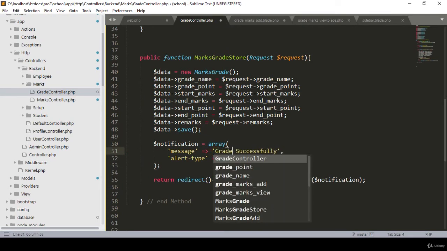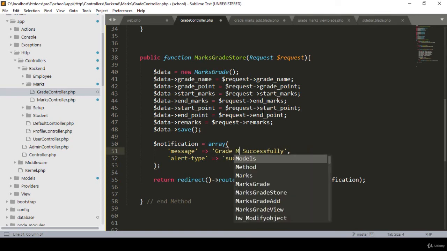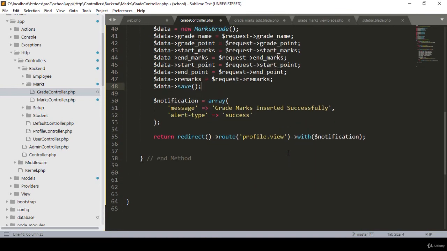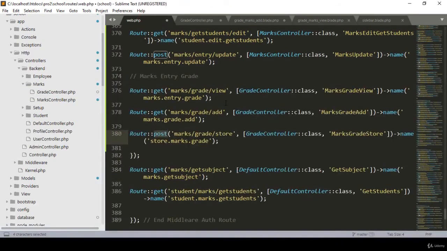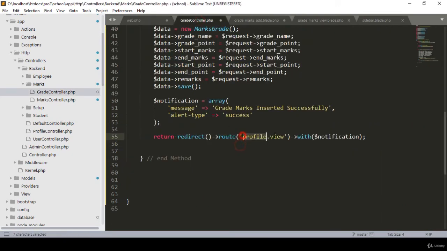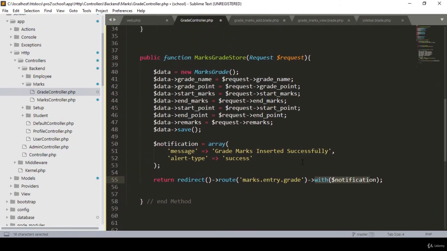I want to change it to grade marks inserted successfully. This type of name should be displayed, and then it should redirect to our view page. I have already created the view page. You can see our view route is here, this one, marks entry grade. So I copy it, and now that will be marks entry grade. Okay, and with this, the notification should be displayed. Okay friends, that's all we have to do. I hope every part is very clear to you.